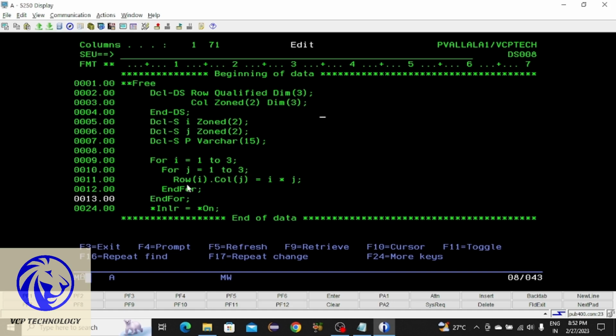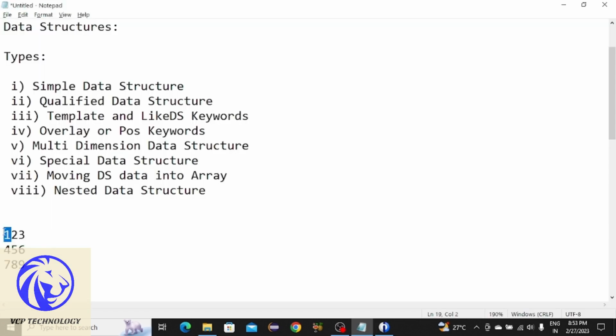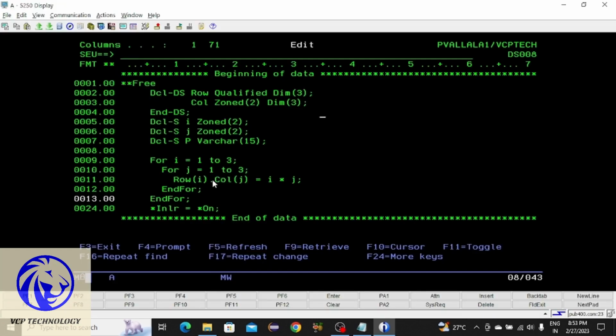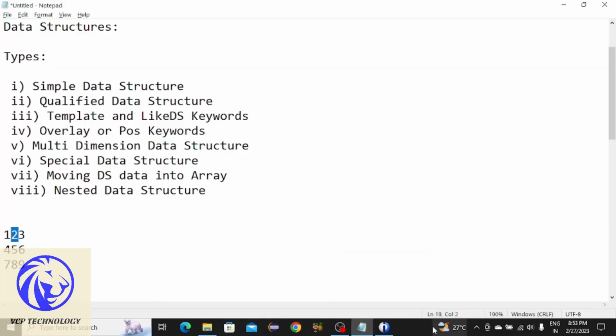Here I am going to initialize the first variable, which means row of 1. Here I value is 1, right? Row of 1 dot column of 1, which means this one. I am going to initialize I into J, which means 1 into 1. 1 will be stored in this position, right? J value will be incremented by 1, which means 2. In that I value is still 1, right? In that second position, this value will be stored, which means 1 into 2, which means 2 only, right? So 2 will be stored at the second position.